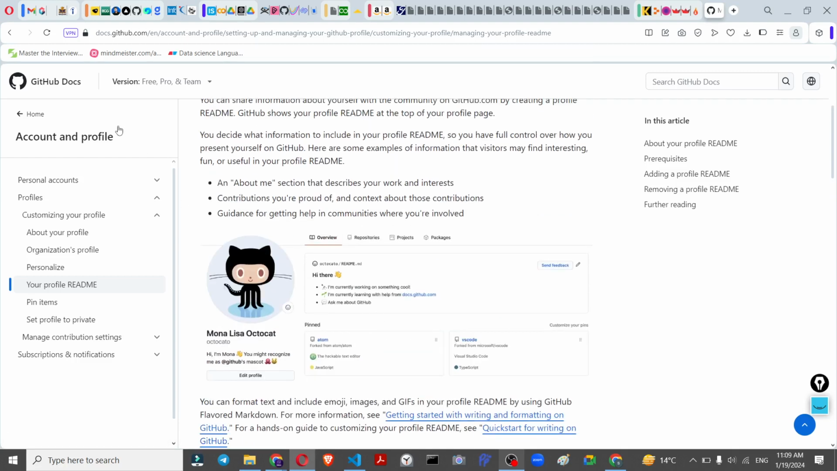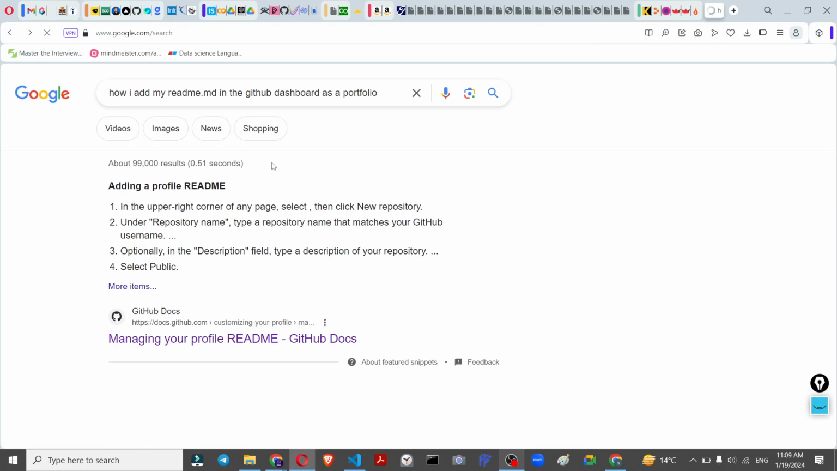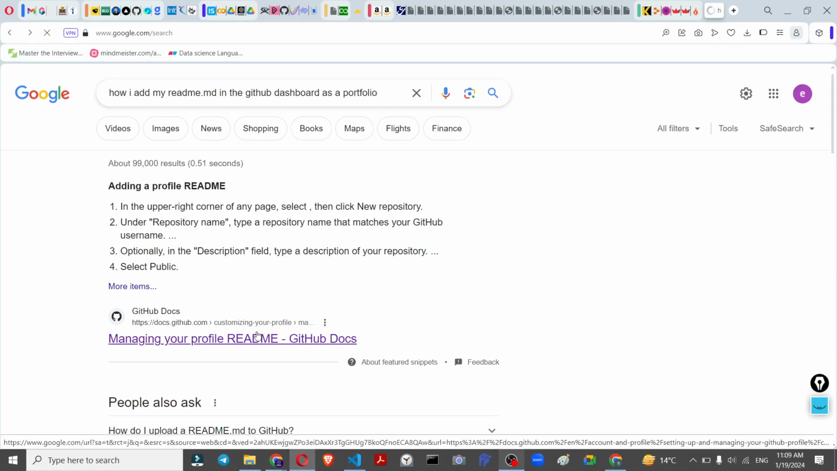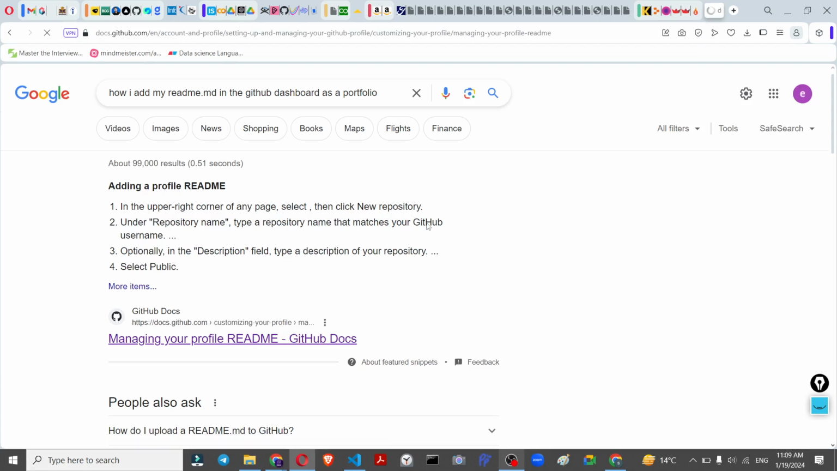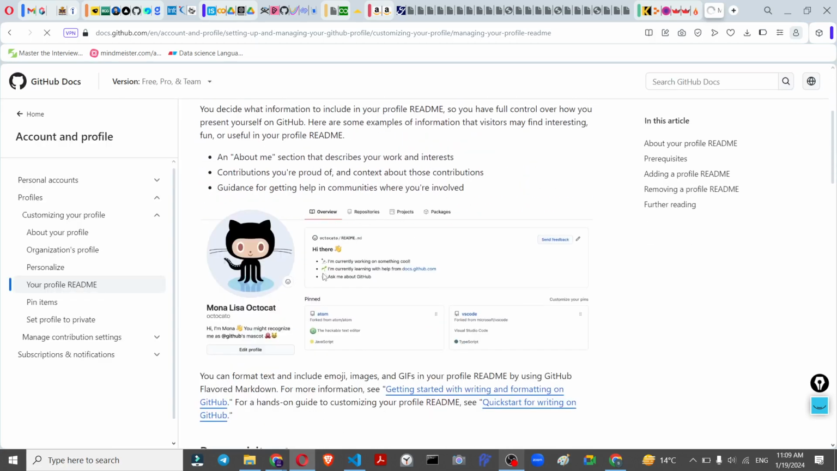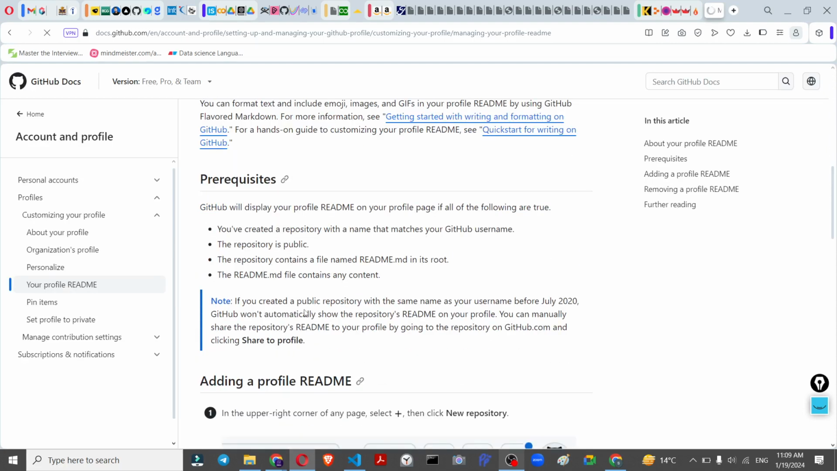So simply I searched on Google. What I searched: how do I create my portfolio, how do I add my README.md in the GitHub dashboard as a portfolio. The first result is giving me "Managing your profile README". So what is the suggestion? I follow and create the same repo in my project. I click on this link, it opens, and I will customize my profile.